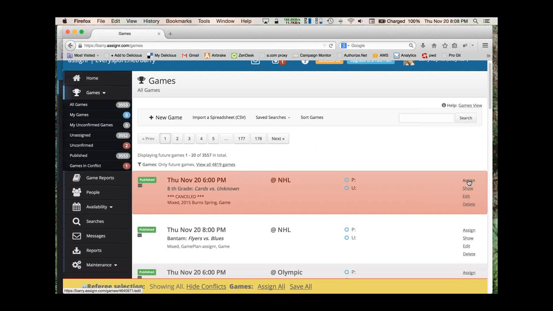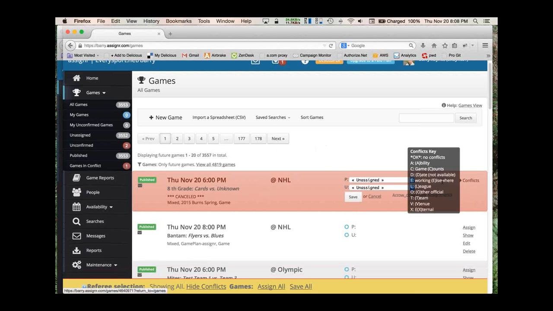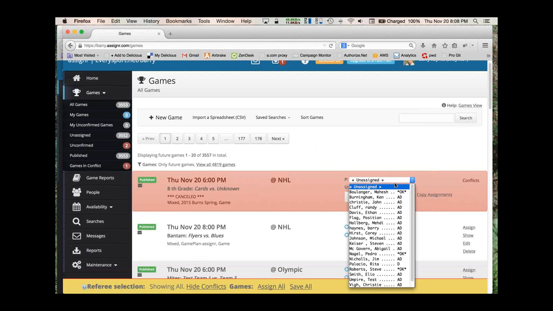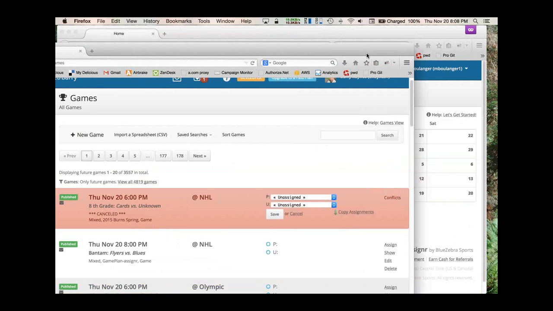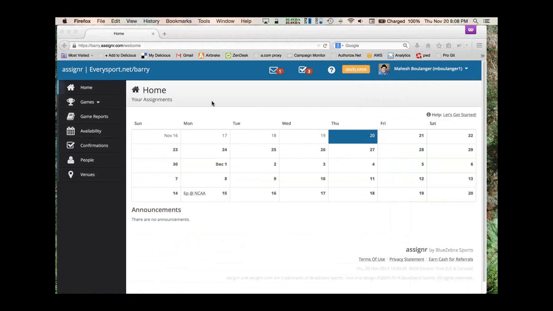So this is what the assigner would see. This particular game doesn't have officials assigned to it, but if we wanted to assign officials to it, it's just a matter of clicking the assign button and then choosing one of the officials that is available to work this particular game. Actually, I think I may back up and first show you what it's going to look like from an official's perspective.